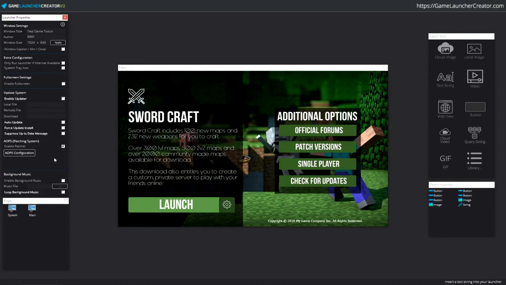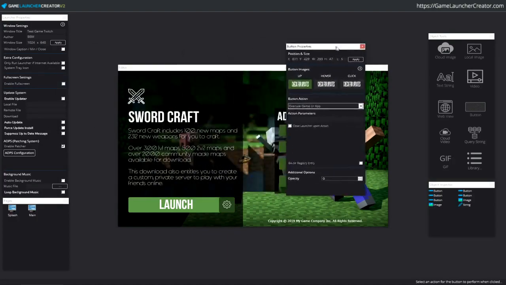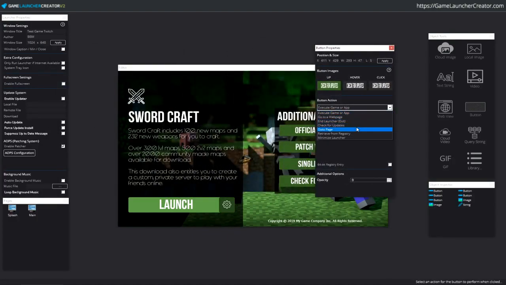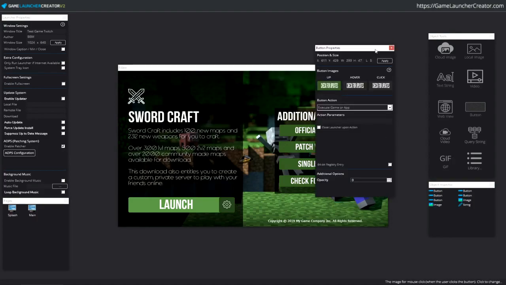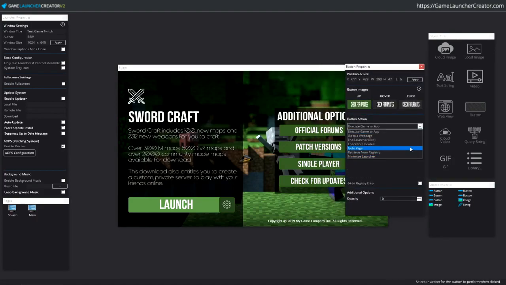We need to enable the patcher here, and you always need to make sure that you've got an update button inside your launcher. For this template, you can see we've got an update button here, Check for Updates. Check the properties of the button. You just need to make sure that Check for Updates is selected. Just drop down there and select Check for Updates. So when the user clicks this button now, it's going to trigger AOPS because it's checking for the updates.